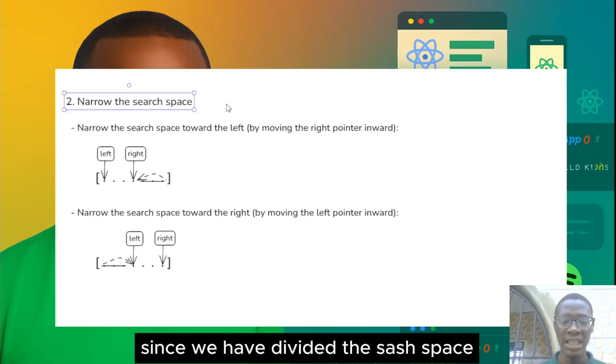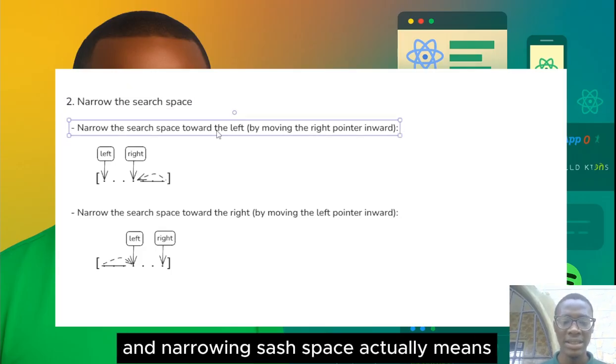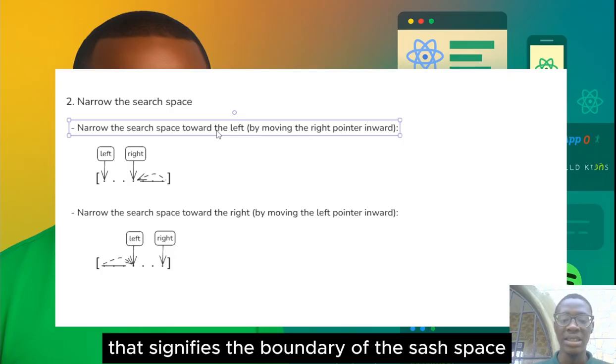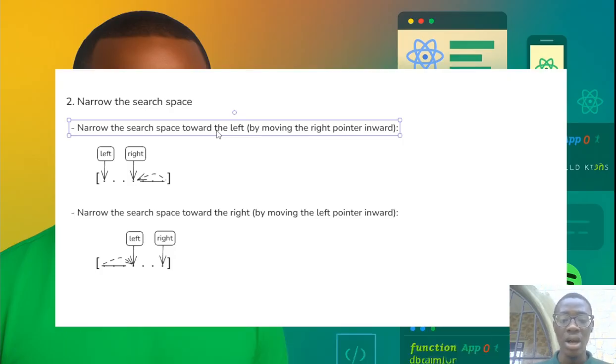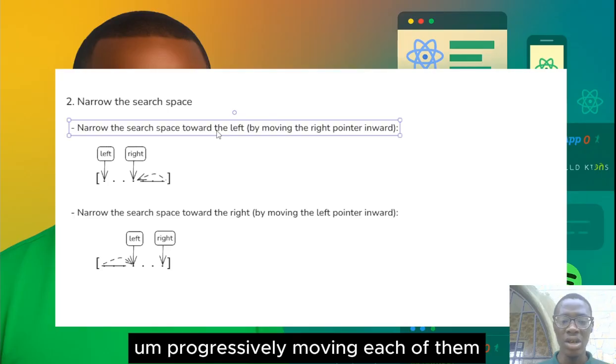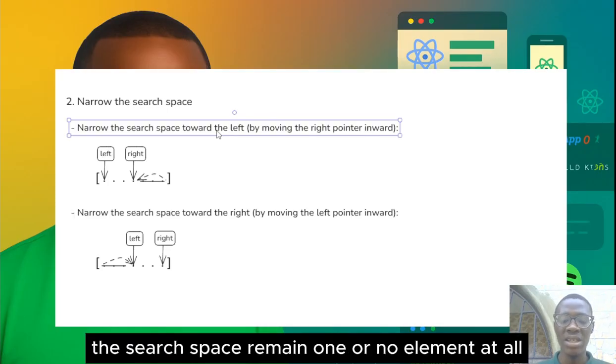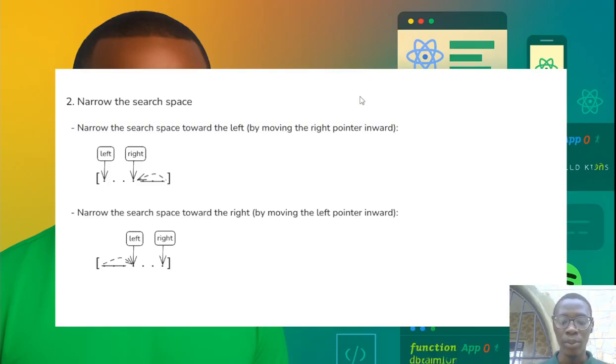Since we have defined the search space, we are going to narrow the search space. Narrowing the search space actually means progressively moving the left pointer or the right pointer, which signify the boundary of the search space, moving each of them or both of them inward until the search space remains with one or no element at all.